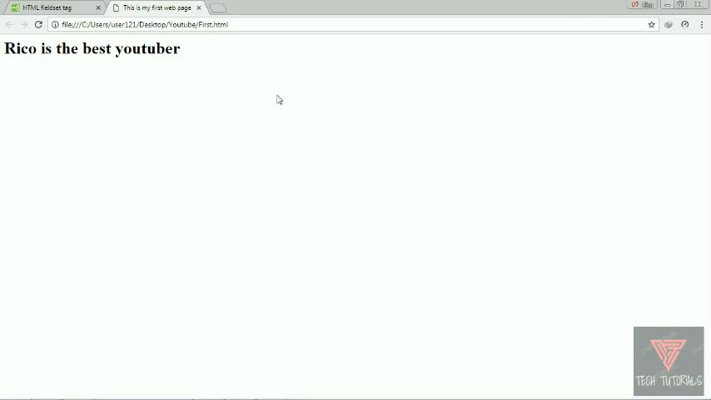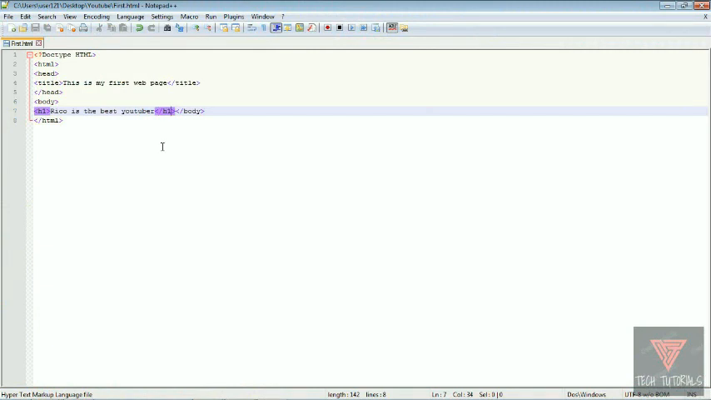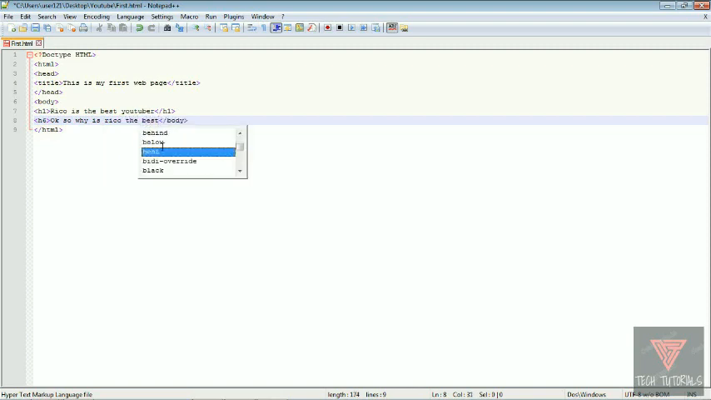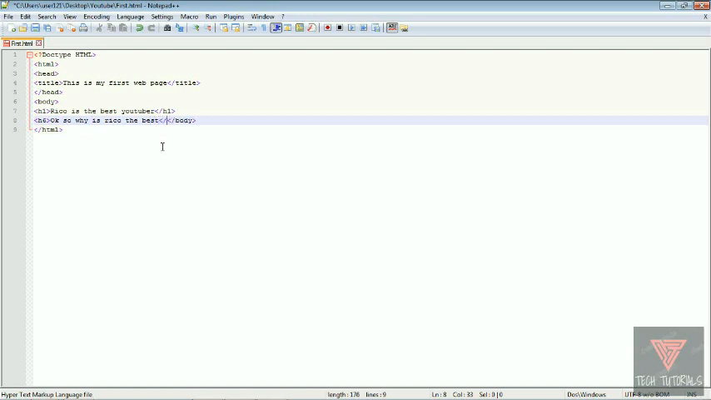Okay, now let's go and use the h6 tag. Just give me a minute. Yeah, here we have used h1, and let's go h6. As you can see, there are h1, h2, h3, h4, h5, and h6. All of these differ just in size, which we are going to see just after writing this text and viewing it on the web page. So, why is Rico the best YouTuber? Yeah, here we started at 6 and here we ended at 6.